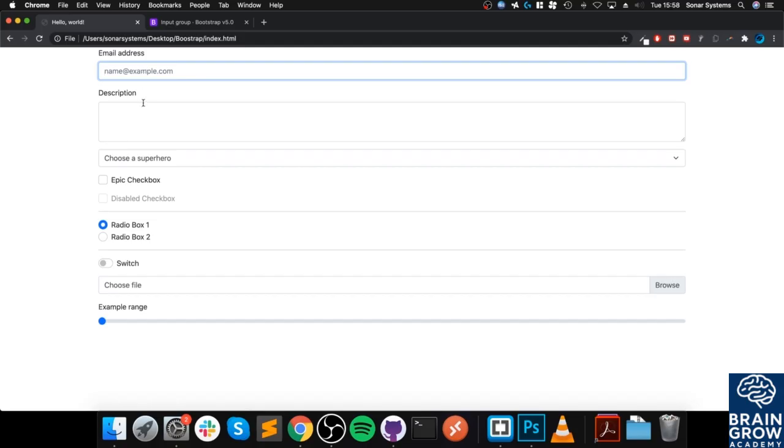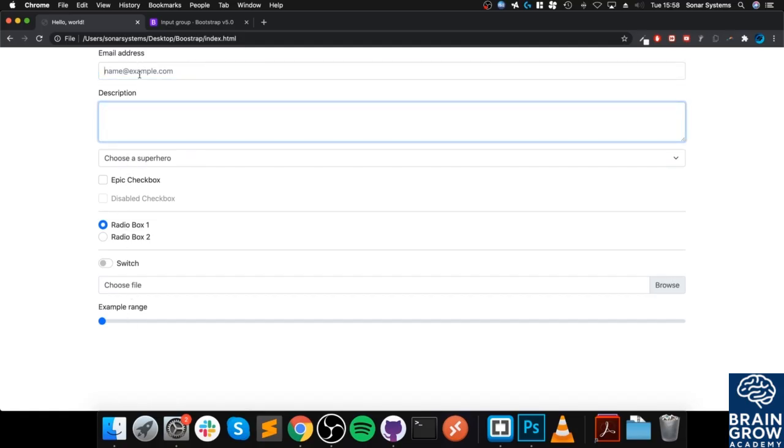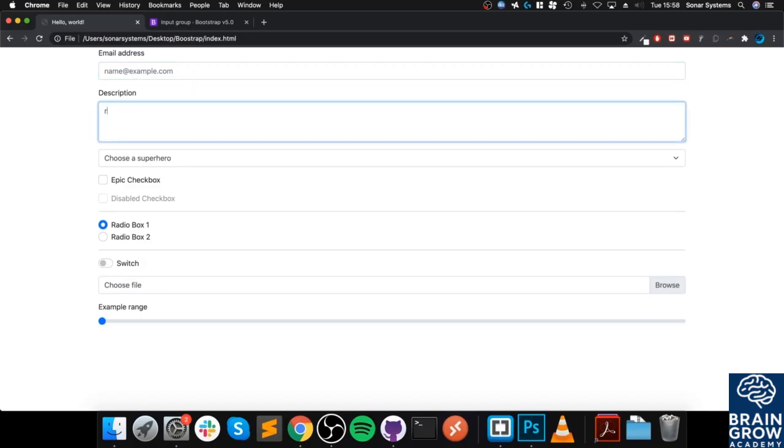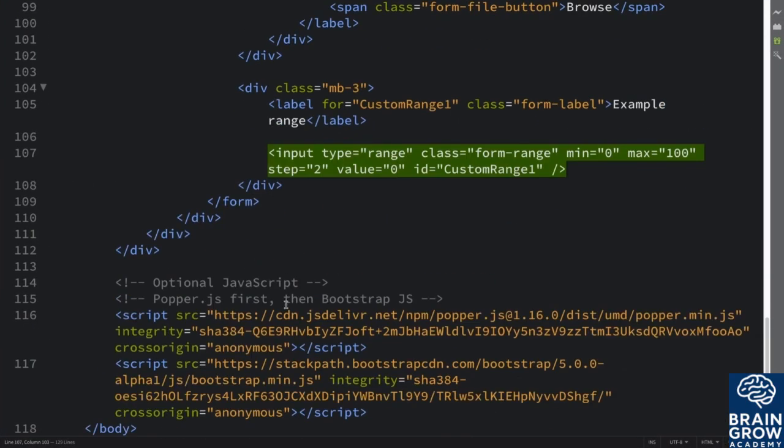Okay, so all of these are some form of input. You see this input here, the regular input, it's text. So this is just a text field. This is a text area, which allows multi-line input. But it's best if I show you, because it is pretty darn cool what you can achieve.